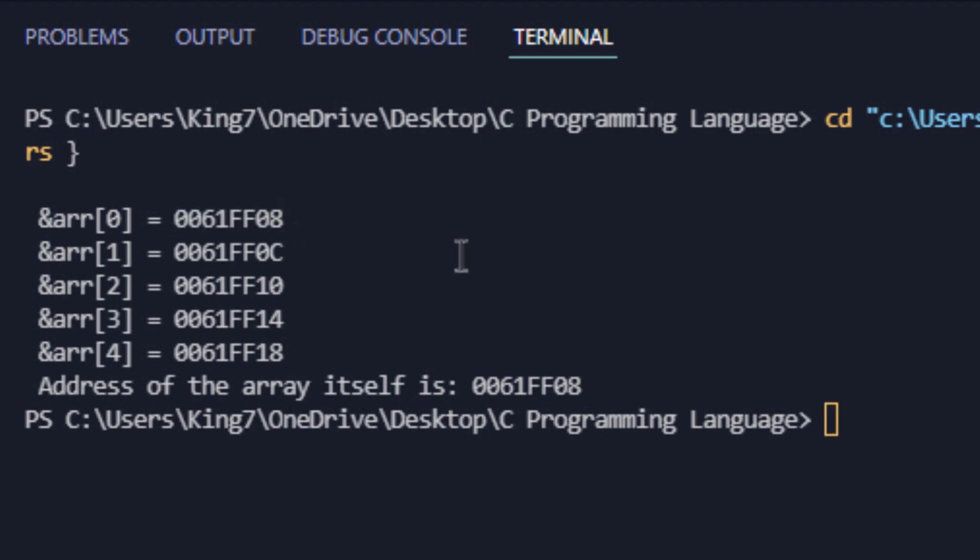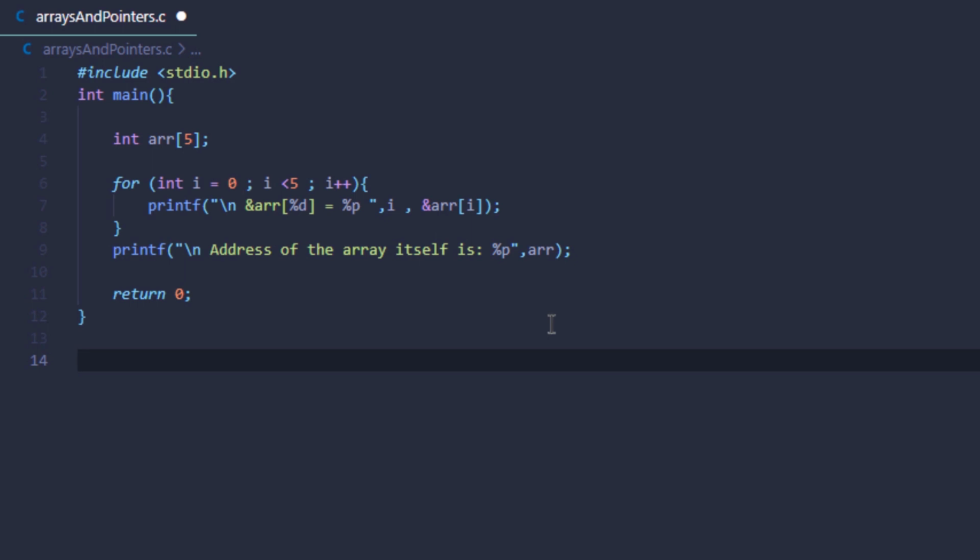Another thing that you will notice is that the first address ends at 8 and the second address ends at C. Now this address is in hexadecimal format and both of these addresses are separated by a distance of 4 bytes. That is because the integer data type in the C programming language takes up to 4 bytes in the memory. So from this code we can conclude the following things: that the address of the 0th element, or the element at the 0 index, is the same as the array itself.